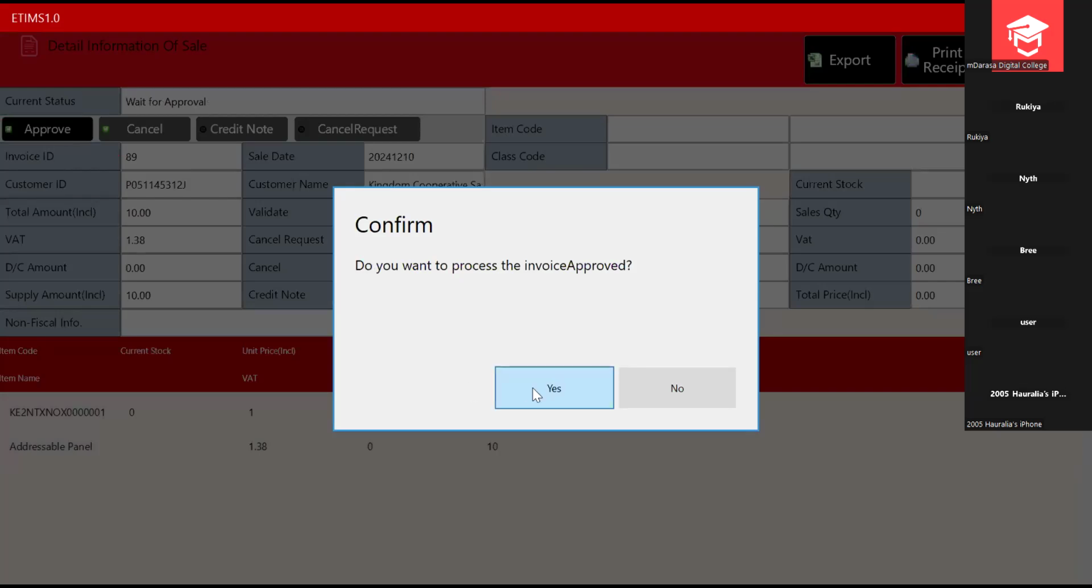Do you want to proceed? You see, it is telling you that the sales quantity is greater than the current stock quantity. You don't have enough. Therefore, you can't sell an item that you don't have on the system. Utakuwa unauza hewa.